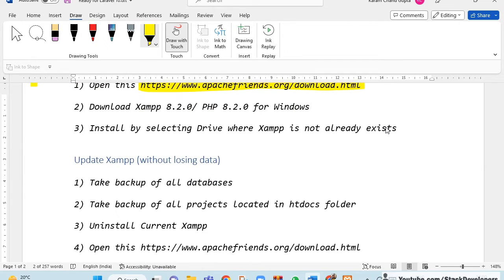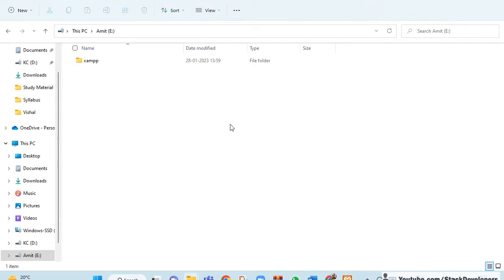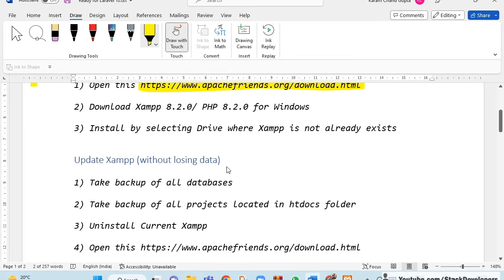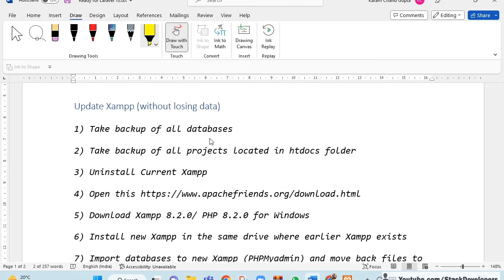Okay, and one more thing I want to tell you. If you already have Xampp, you can either rename it or install this app in a new drive. If you don't have any extra drive, if you have only one drive and you want to install this app there, then you can rename the earlier app. But before that, you need to take a few steps. You need to export your websites. Okay, I will tell you how. You need to take a backup of all the databases.